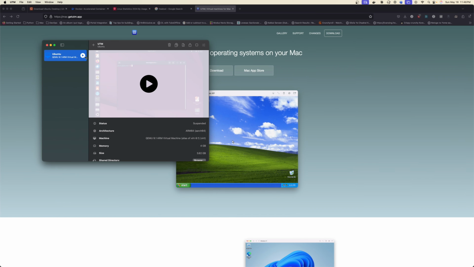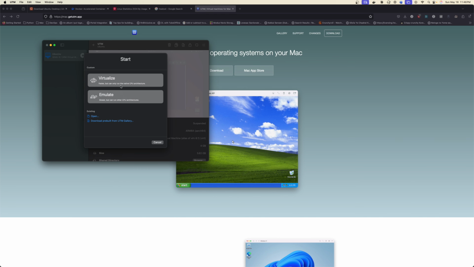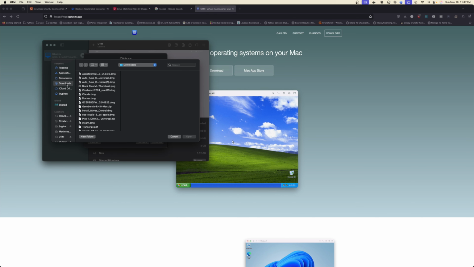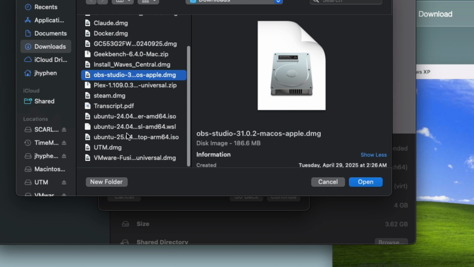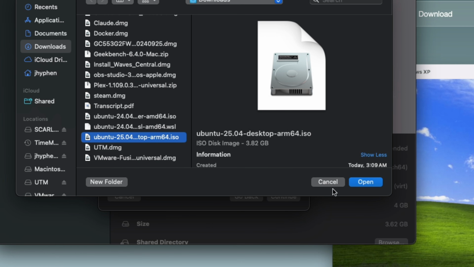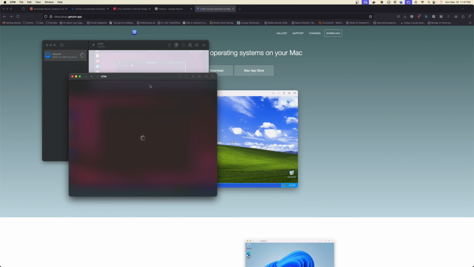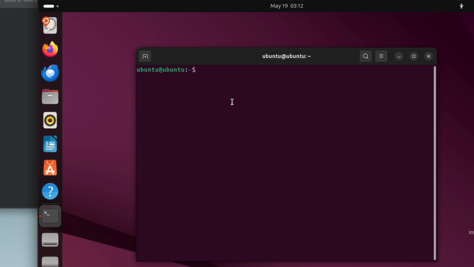You get that, you install, you would do new, and you would choose to virtualize. You could do other, navigate to your image. Where is it? There's my Ubuntu image right here, 25.04, and then you click continue. I'm not gonna do it because I already did this. And then it spins up an Ubuntu desktop. It looks just like this.